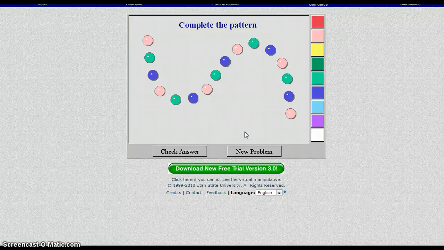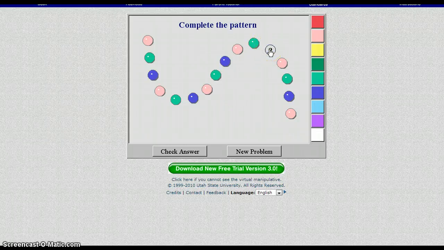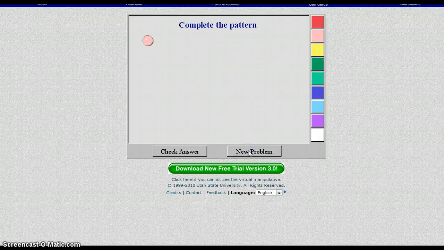Once you filled out the pattern like I did, you go ahead and you can check your answer, and it tells you that you did a good job. Or if you did a bad job, you can always go back and click on one of the circles and change it to a different color if you need to. And then you can go ahead and click a new problem.